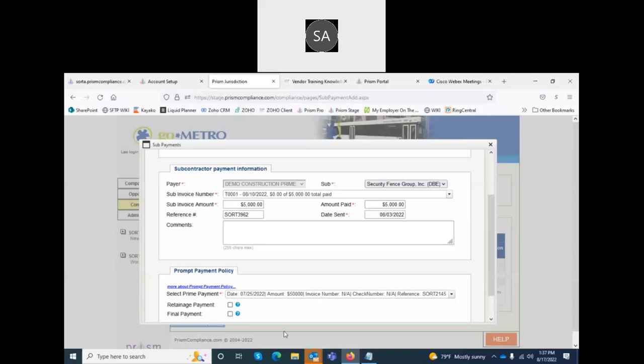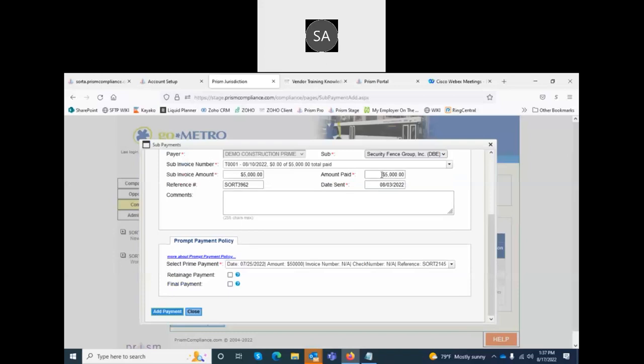If you select this, you are saying that out of this $50,000 that I received from the jurisdiction, I'm paying $5,000 to the subcontractor. All right. And the system will know that if the jurisdiction paid you on July 25 and you sent the payment on August 3, that means the prompt payment policy is valid and you have paid the sub within 30 days.